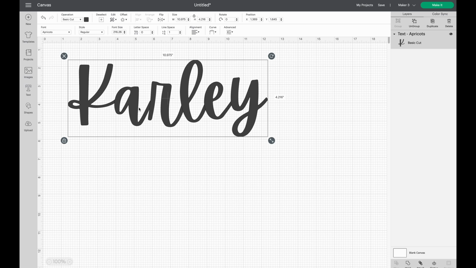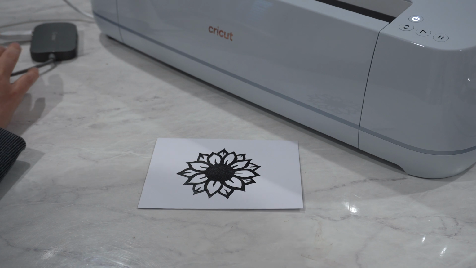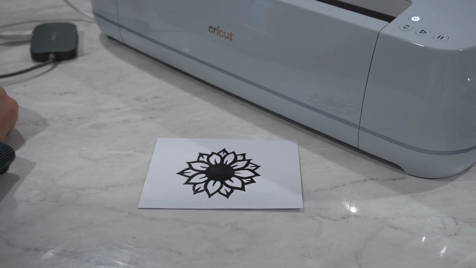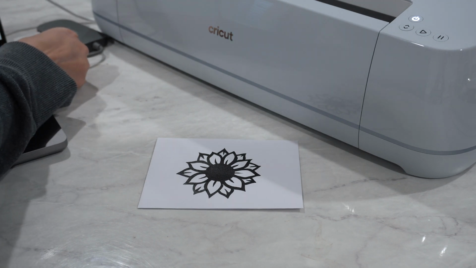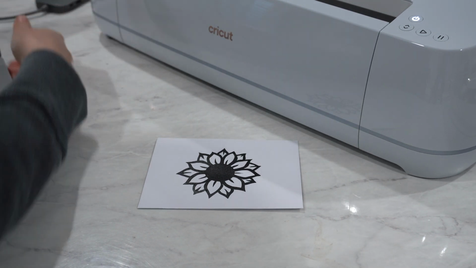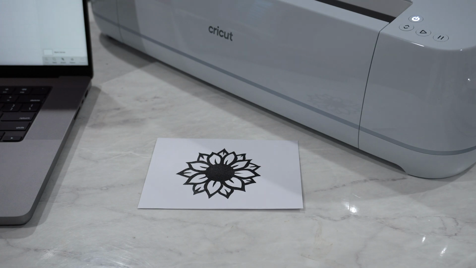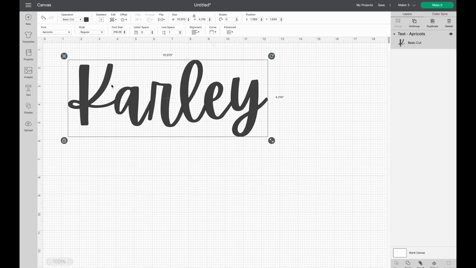The last thing I wanted to show you in this quick overview is how to connect to your machine without the cable. So let me switch back over to my camera, and I'm going to unplug my machine. So I'm just unplugging it from my laptop here. So it's no longer connected.